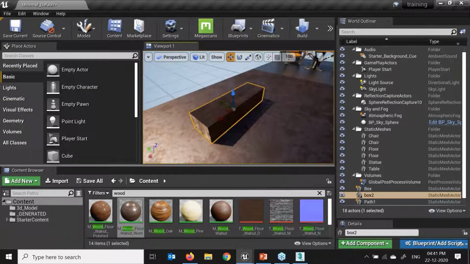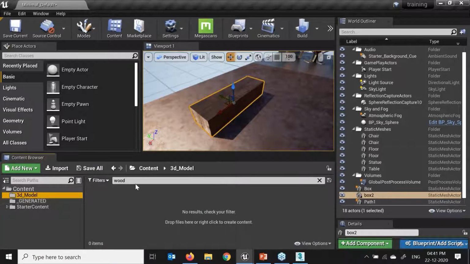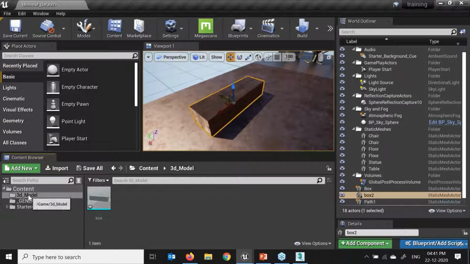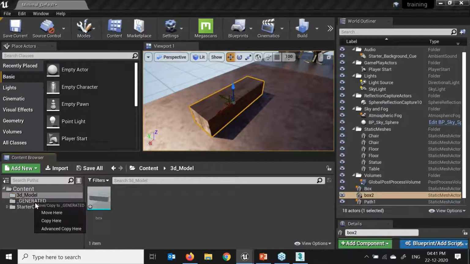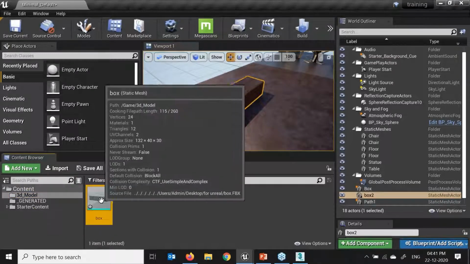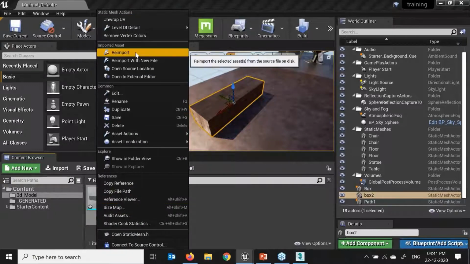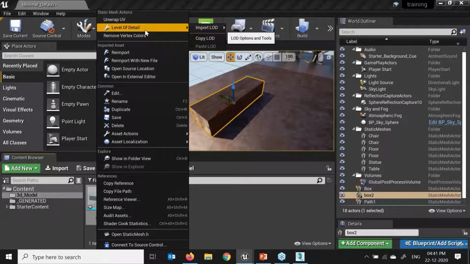That way we can import FBX into the content editor. It's better to always create a folder structure in your content editor, correct? I need to drag and drop. Here we are getting an option: do you want to move or copy, correct? That option is also available over here. If I right click on any object in the content browser, here we have the option Re-import Level of Detail. LOD means level of detail, which is really very important.